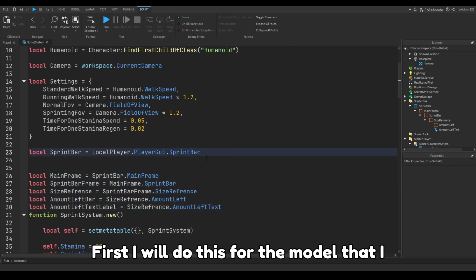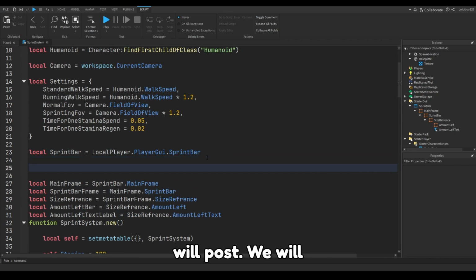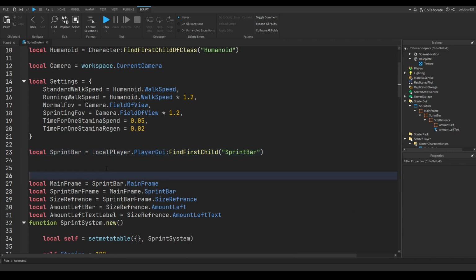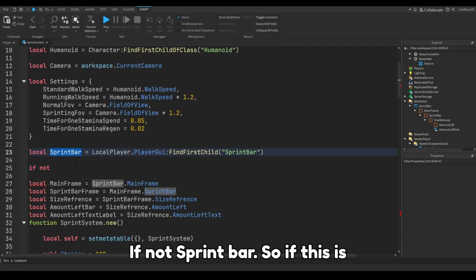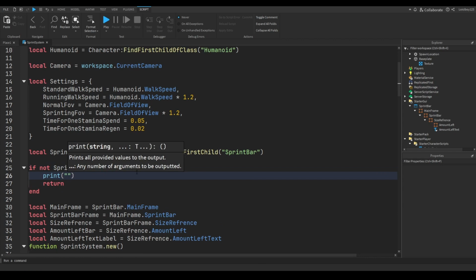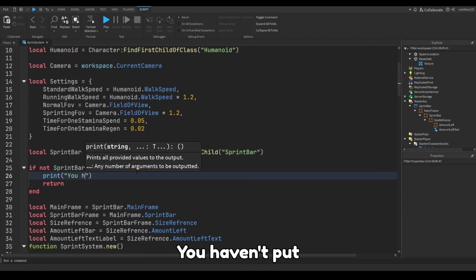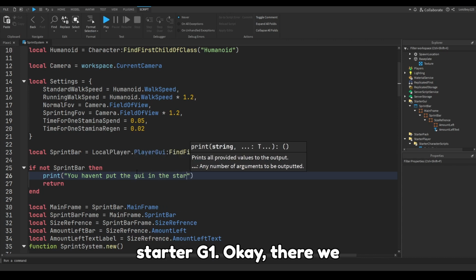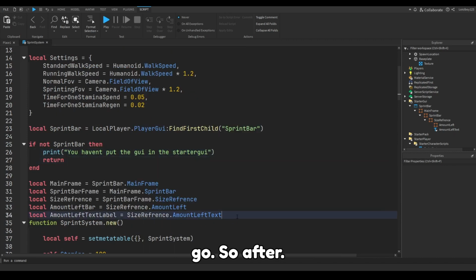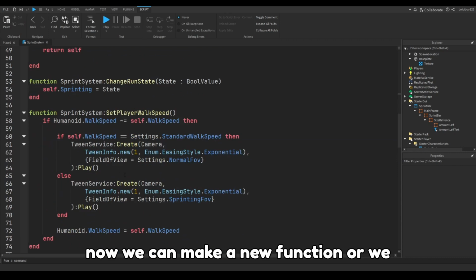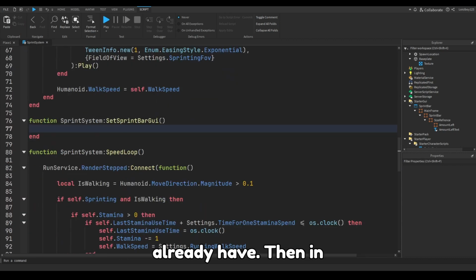First I will do this for the model that I will post. We will use FindFirstChild, which will make sure it doesn't error. If not sprint bar, so if this is not there, then it will stop the code, and I will just put a print: you haven't put the GUI in the starter GUI. Okay, there we go. So if the bar is not in the player GUI, it will not show it.